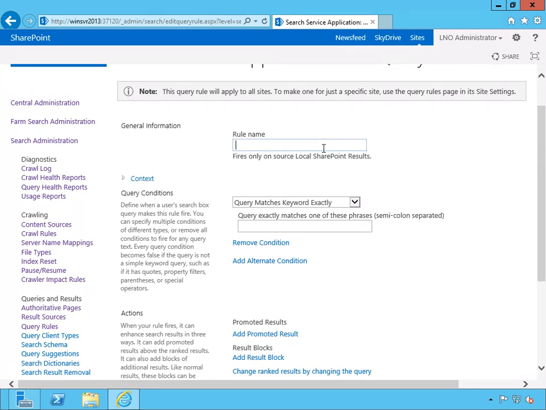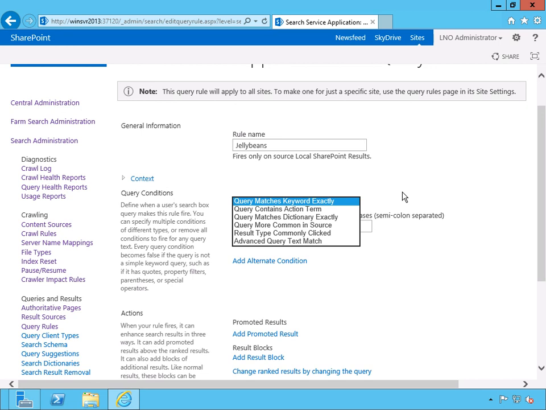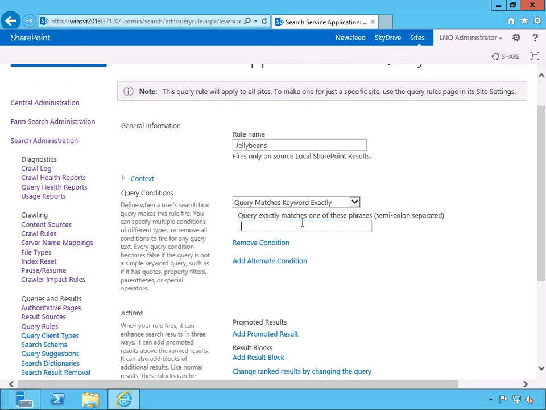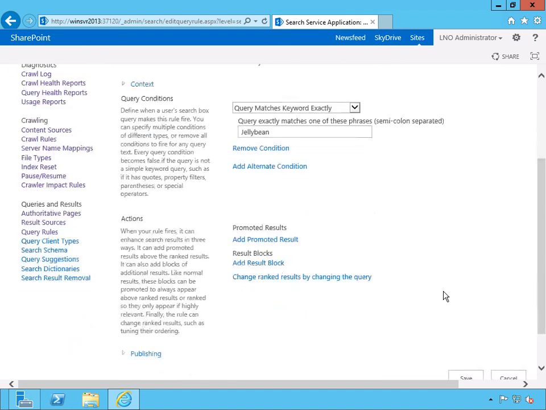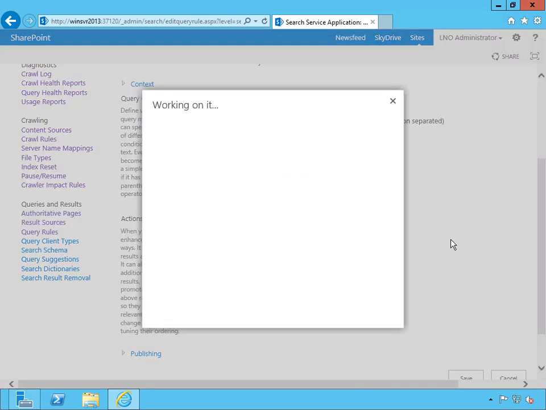I'm going to do the rule for SharePoint, where I'll look for jelly beans. And we're going to say that the keyword we'll match exactly, and someone's looking for, and just look for that. We can add a promoted result of, and working on it.